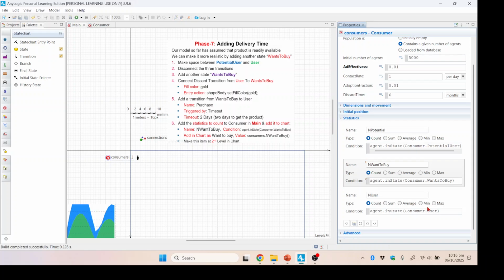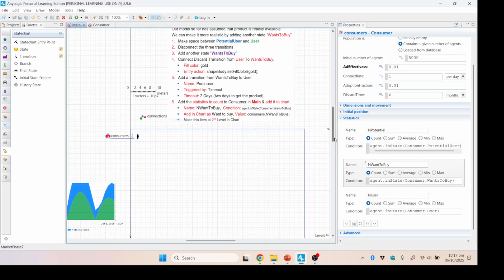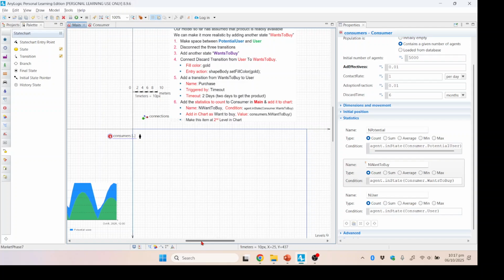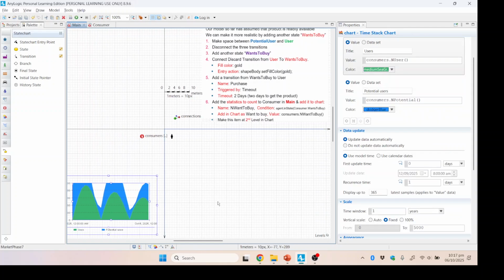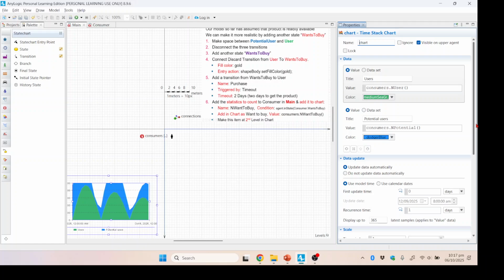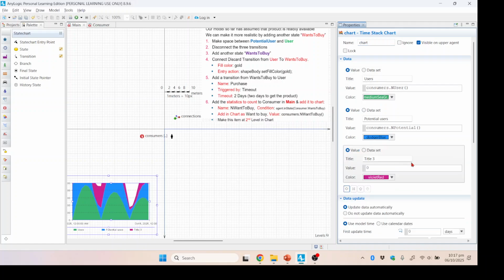Press F7, and you see that there are no errors here. So we have added a statistic to consumer. Now click on the chart. This is our chart. If you click on the chart, you can add another data item to be displayed on the chart. So press the plus sign here. This data is basically for displaying the people who want to buy.